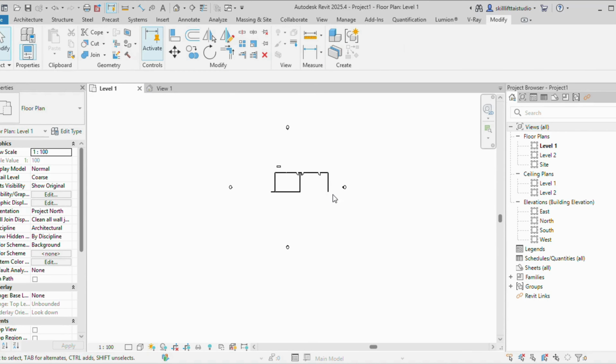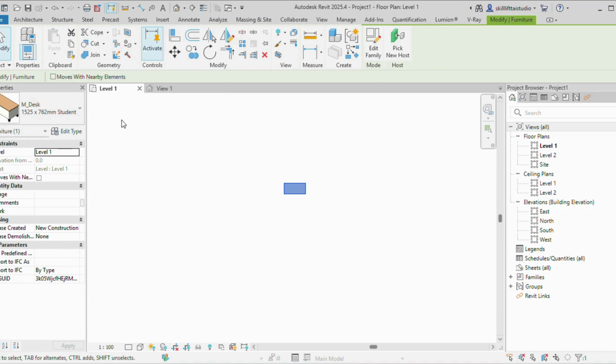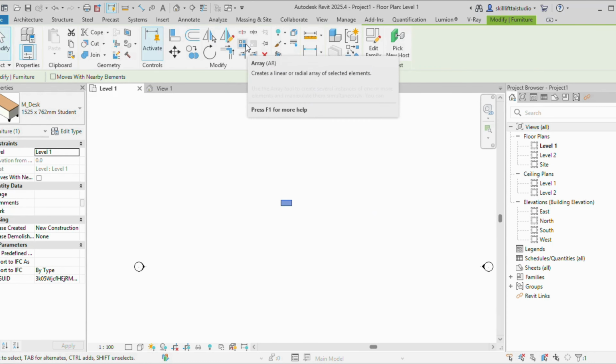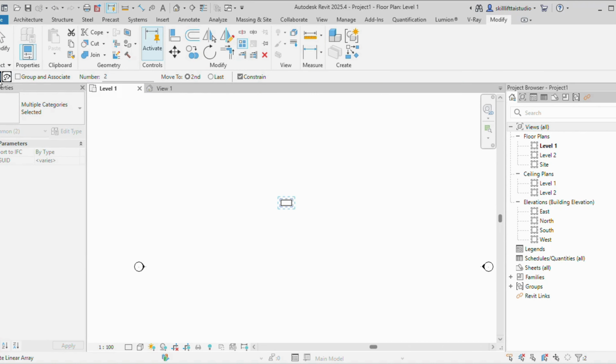We'll see about the arrays. So there is a component, that is a desk here, if I want to arrange them in multiples, so I'll use the option of array. I'll click on the component and click on array. Here I have two options, one is linear array and the other one is the radial array. Linear array is in the rows and column format, and the radial is in the circular or polar format.